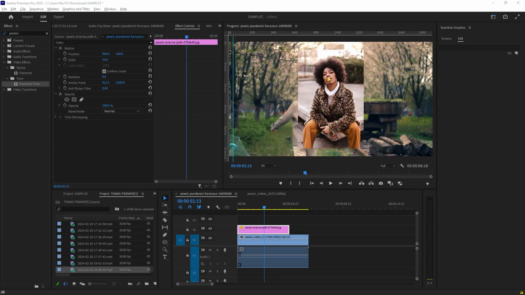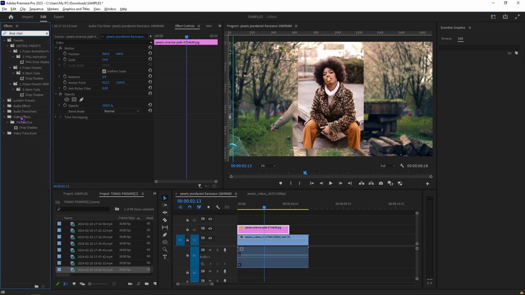So here we are in Premiere Pro and we have our sample image right here that we'll be adding a drop shadow to. We have our video as a background right there. To do this, you need to go into the Effects panel, and from here you want to type in drop shadow. Then you'll be able to see Drop Shadow under Video Effects, and you want to drag it into your image. Or you can also apply this to text or videos.